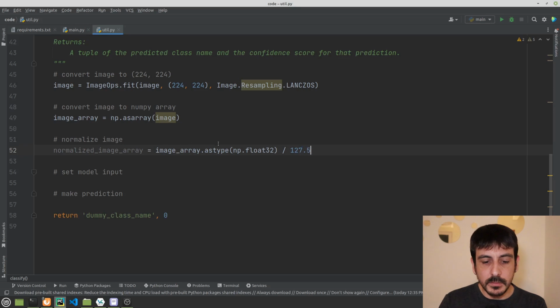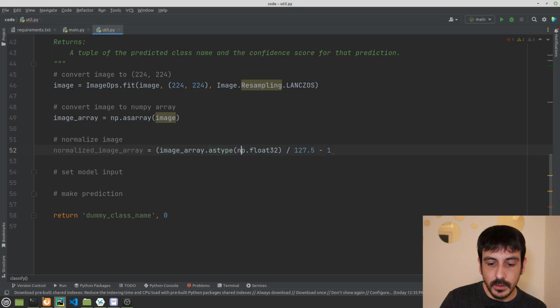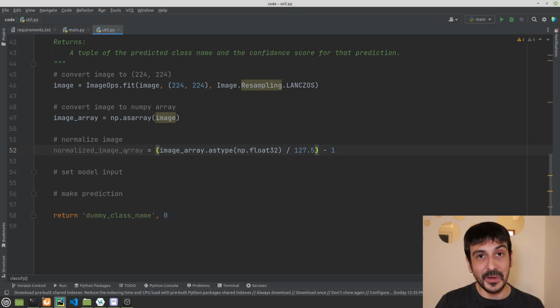Remember, so far every single pixel in the image goes from 0 to 255. So if we divide it, every single pixel goes from 0 to 2, right? But if we subtract 1, now every single pixel goes from -1 to 1, right? We have normalized our image array.